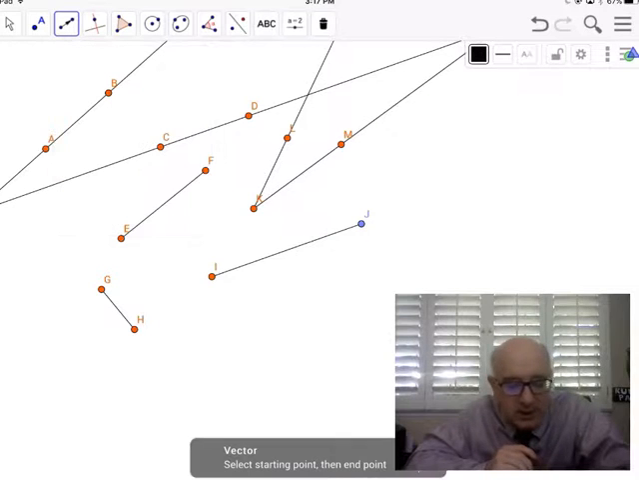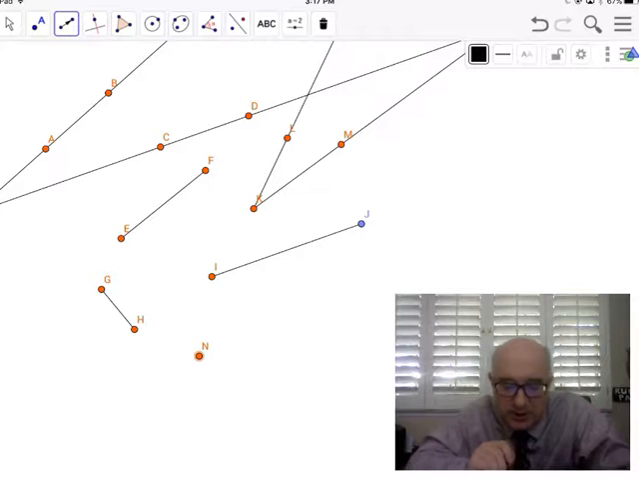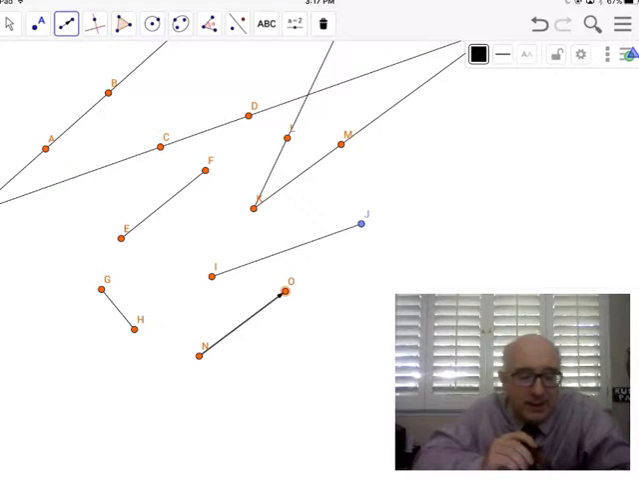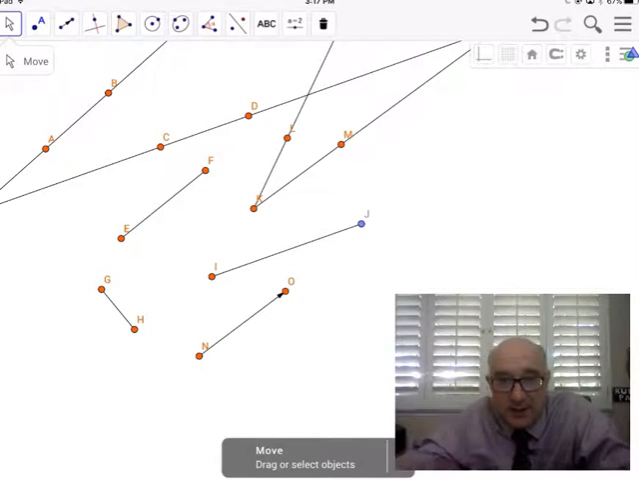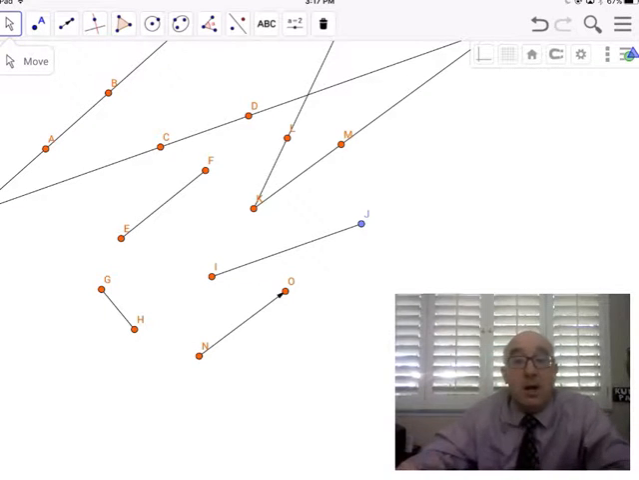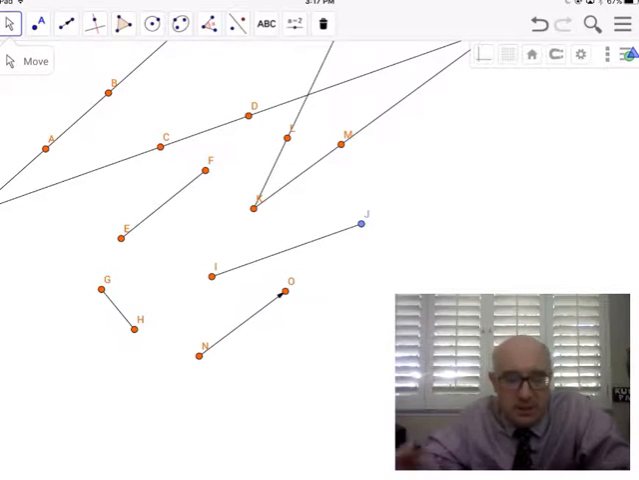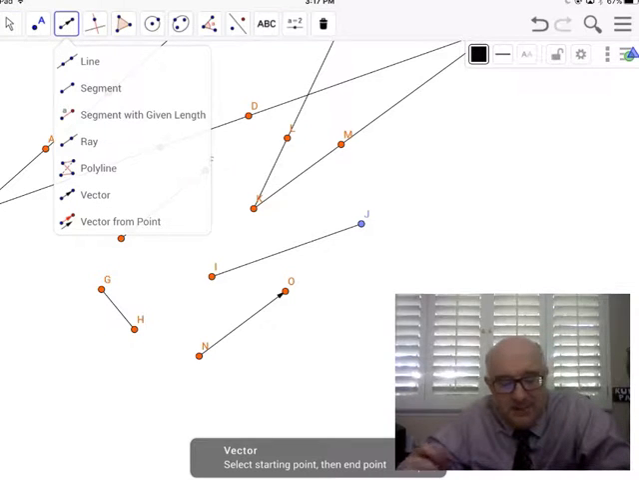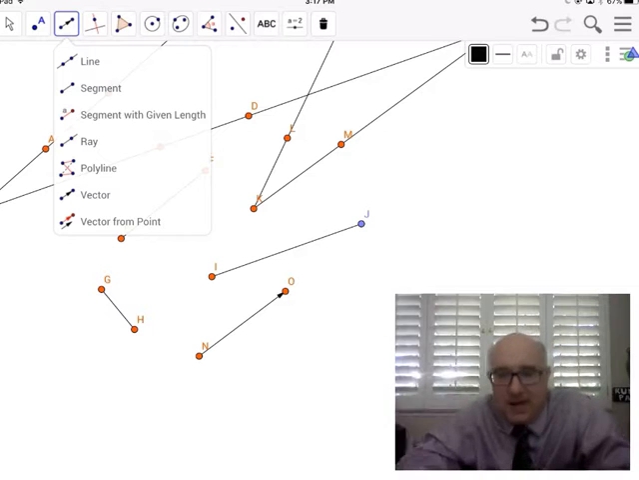A vector, a little more important. Again, if I click into two locations, it creates, and you can see that it creates the vector arrow. So it's got a start and a direction and a distance, and you use those for lots of things, but I use them for translations quite a bit. And vector from a point, you just select a point and a vector and it creates it from that location. Lots of good use here.